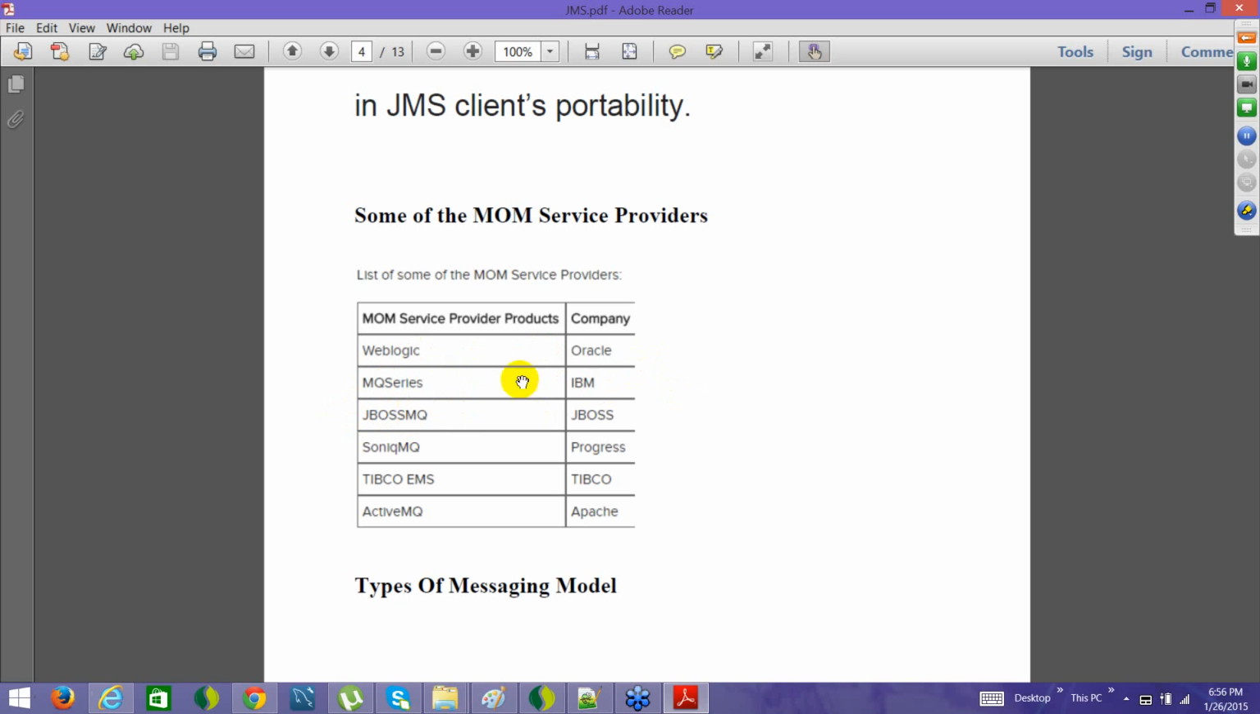One of the important ones is IBM MQ series. The second one is ActiveMQ. The third one is Glassfish, which I was talking about. And Oracle's paid product, WebLogic, is also there. JMS also has this JMS MQ. Then there is a company called Progress. They have Sonic MQ. Then you have TIBCO. TIBCO has its own messaging service. So these are some of the common and popular messaging service providers.